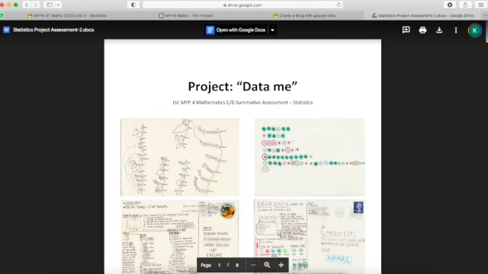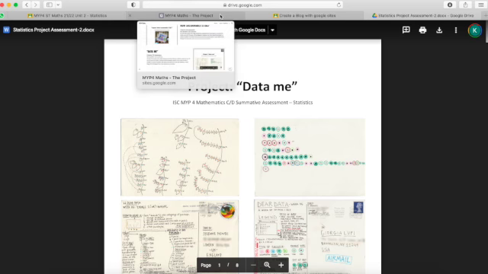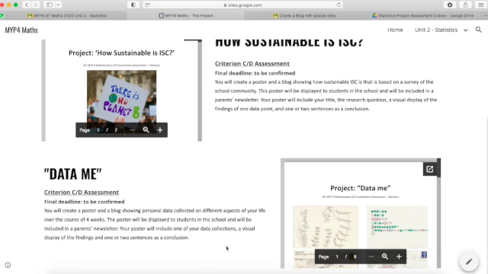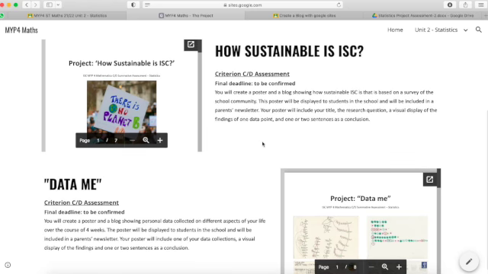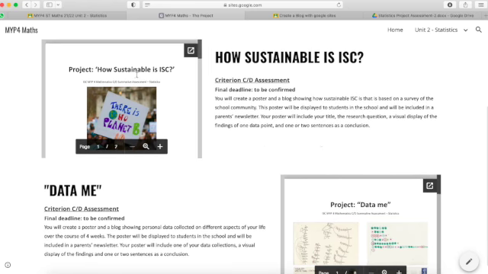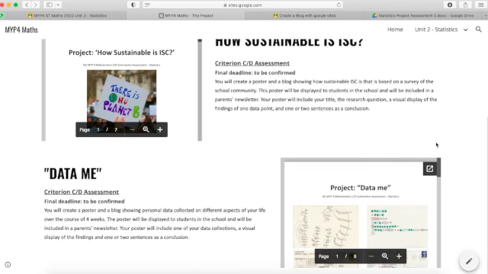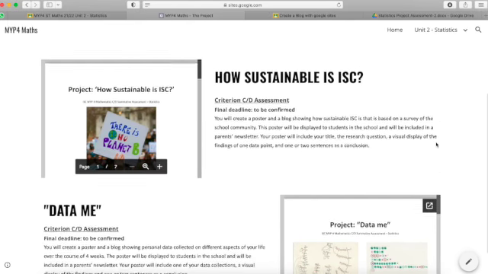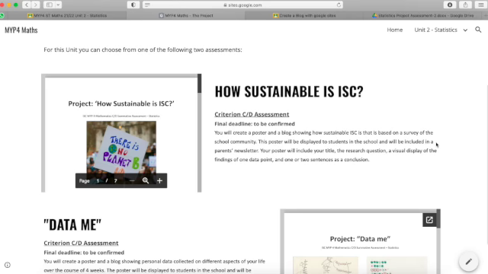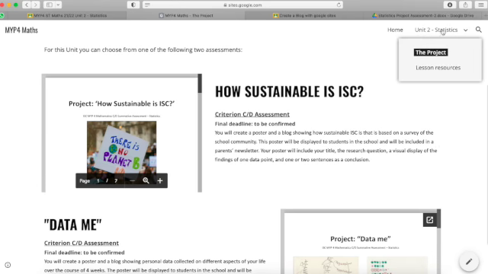And it is entirely up to you. So I'm going to go back to the page. It is entirely up to you which project you choose. You can do the How Sustainable is ISC, or you can do the DataMe. I wanted to give you that choice because I really want you to enjoy the project that you're doing. You're going to work on it for quite a while, so I do really want you to enjoy the work that you're doing. Okay, so that's all from my side.